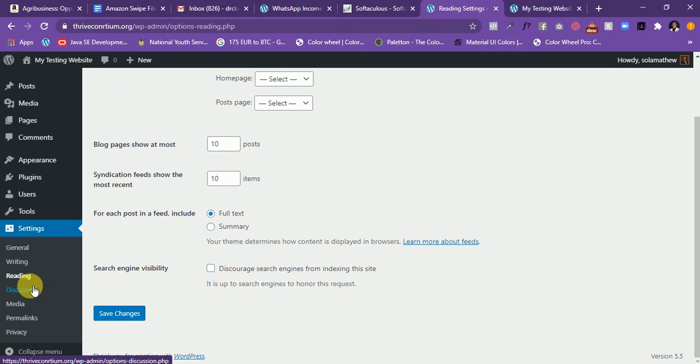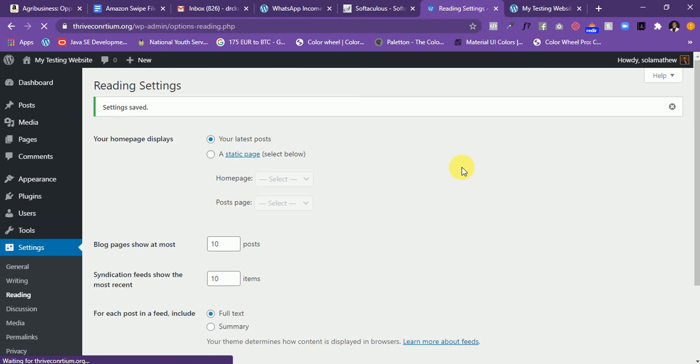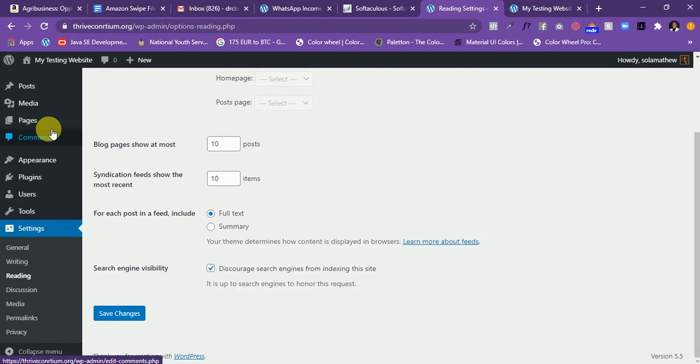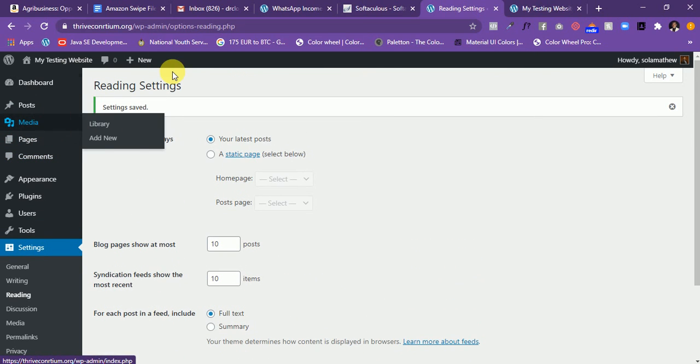And the next thing, I've talked about most of the other things that you need to know. But maybe you are still working on your website and you don't want search engines to index it or see it, you can check here, discourage search engines. So let's leave it like this for now. Those are the basic things you need to know about installing a website.